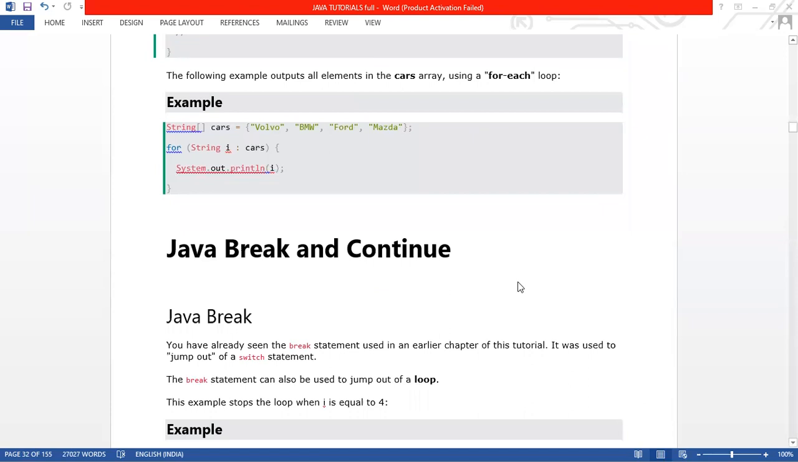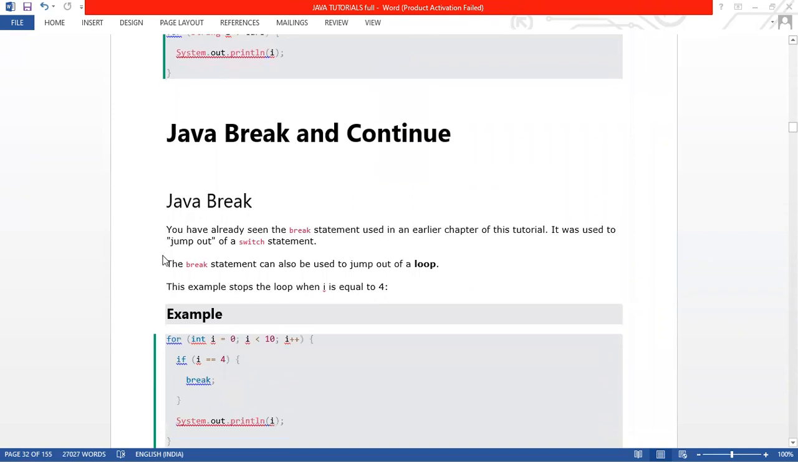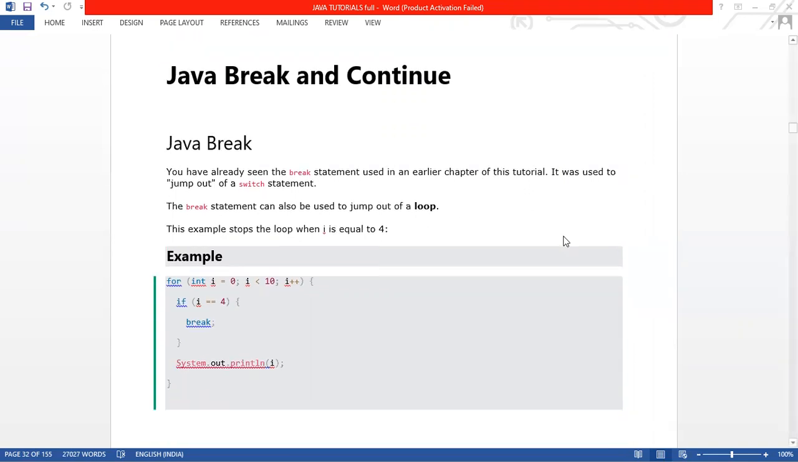So, Java break and continue. You have already seen the break statement used in an earlier chapter in this tutorial. It was used to jump out of the switch statement, right? That break keyword we used in the switch case, so that it can jump out of the switch case whenever it gets the particular result. The break statement can also be used to jump out of a loop.